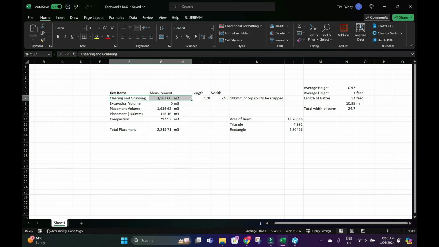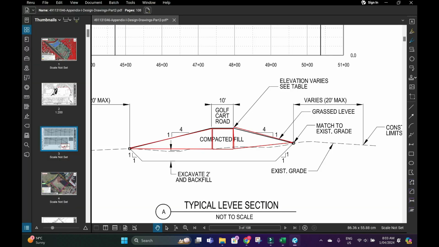We've got to strip 3,161 meters squared of topsoil, and we've got to place 2,245 meters cubed of soil. And those are the key quantities we need to complete this earthworks project.